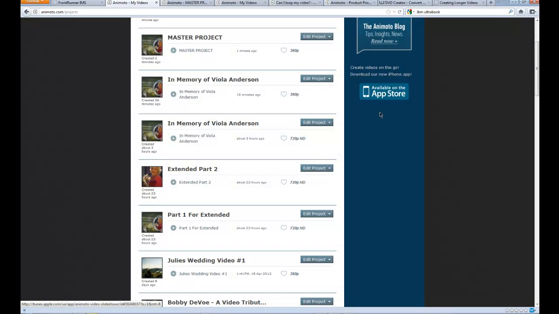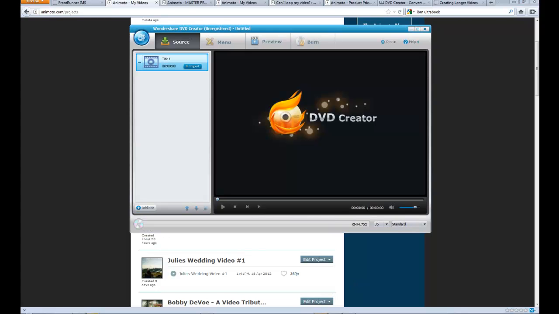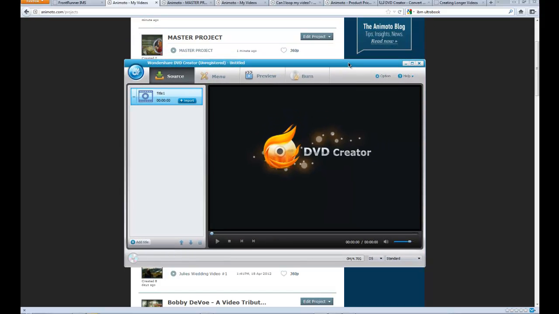I have downloaded them, and as I said, you need CD burning software that will allow you to put in MP4 files for it to burn to DVD. This is a great one, and it's called Wondershare DVD Creator. It's not free, but it's not terribly expensive, and it works really, really well.